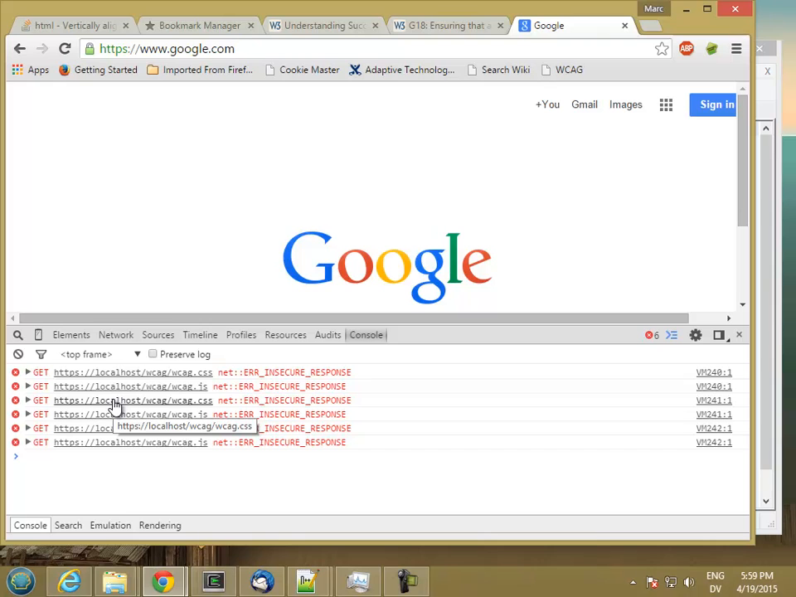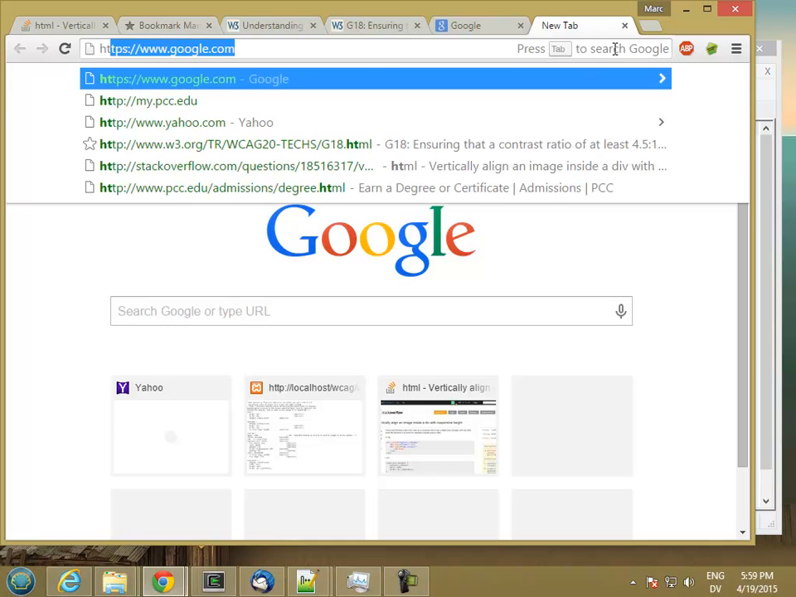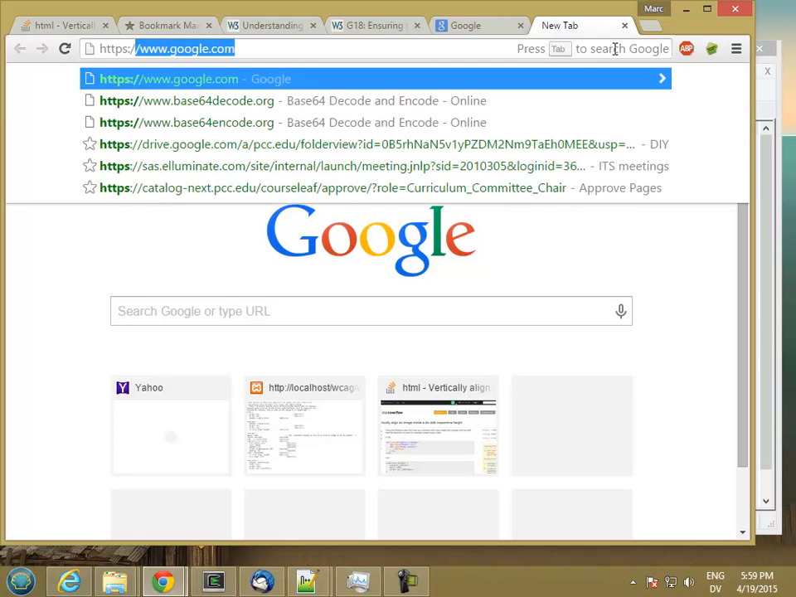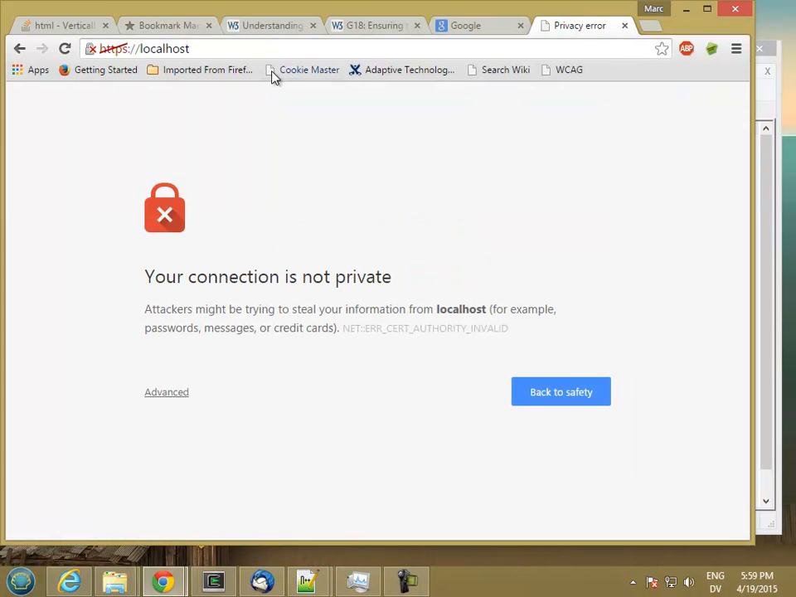And in order to fix this, you need a real domain, and you need to get a certificate from a certifying agency, and then you need to install it into your Apache web server. So I'm not going to buy a domain right now. But a workaround, if you want to test this, is to open a new tab and go to https://localhost. And you'll notice that I get an error because the connection is not private.